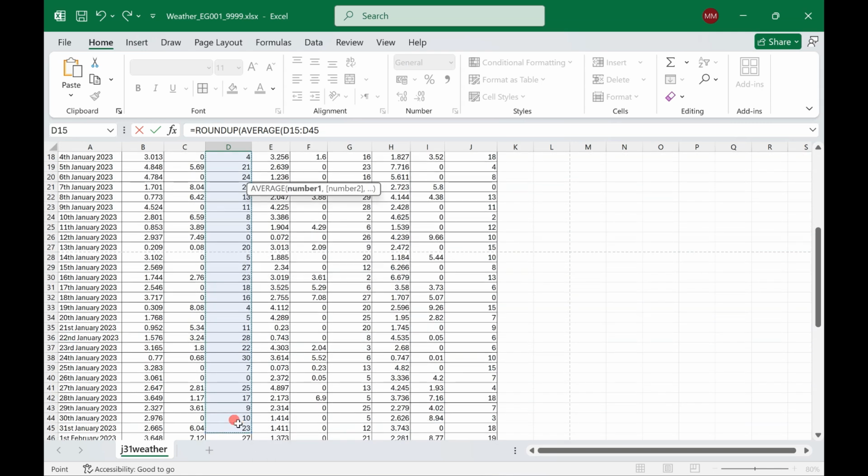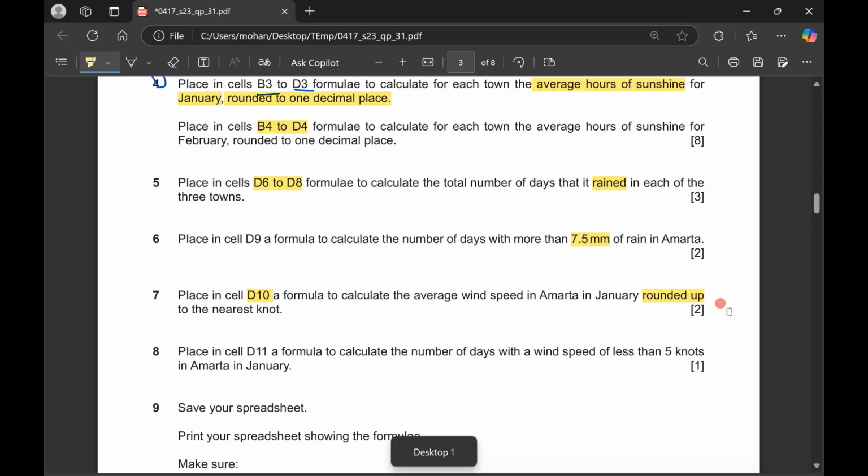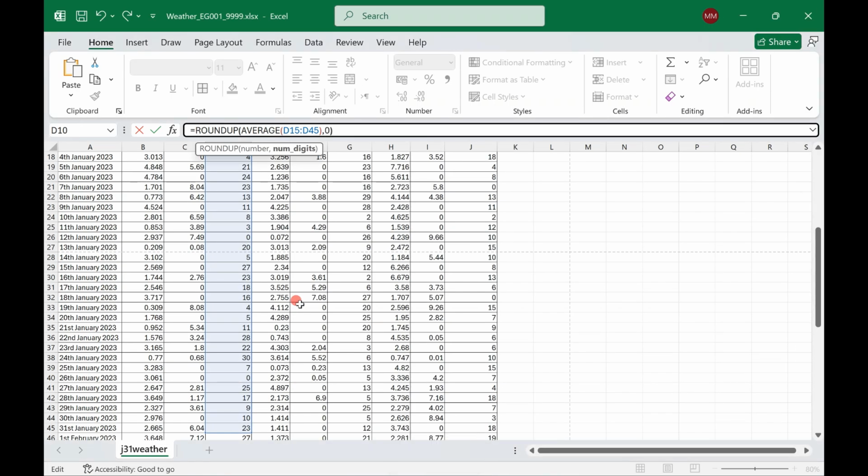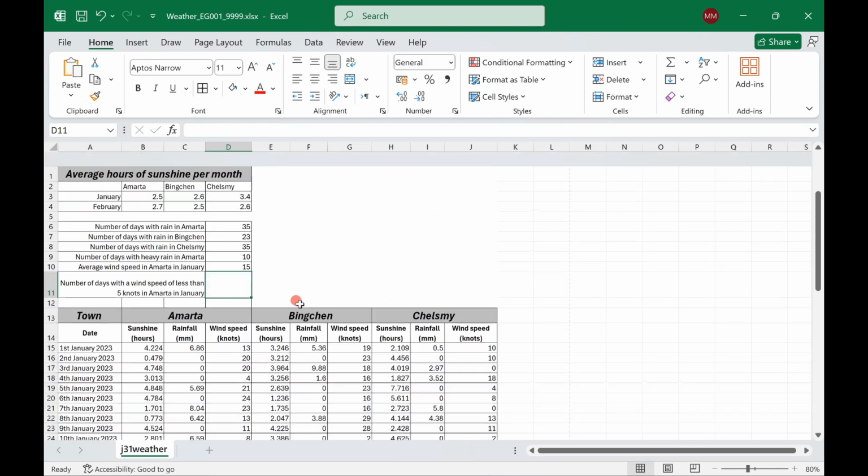Okay, done with the wind speed, comma, and it should be rounded up to how many digits? Let's go back to the question. Rounded up to the nearest knot. That means it should be 0. Okay, and here we go.